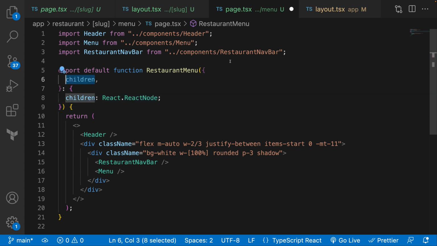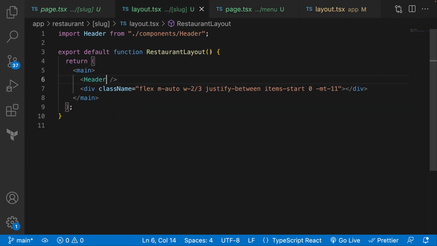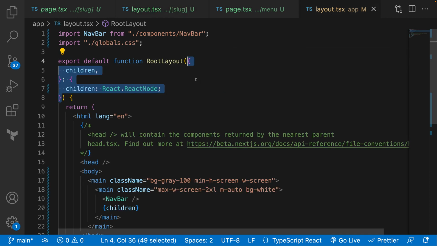So now what we can do is, I did this in the wrong page. Let's go here in the layout. That's where it should be. So let's go ahead and copy that again.